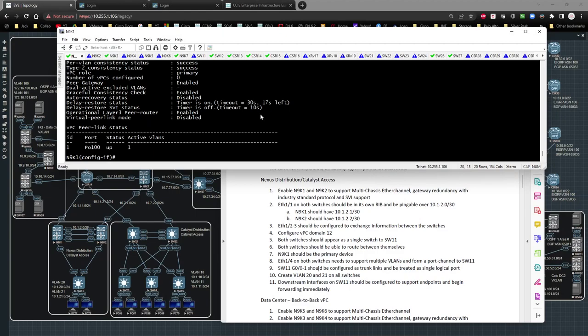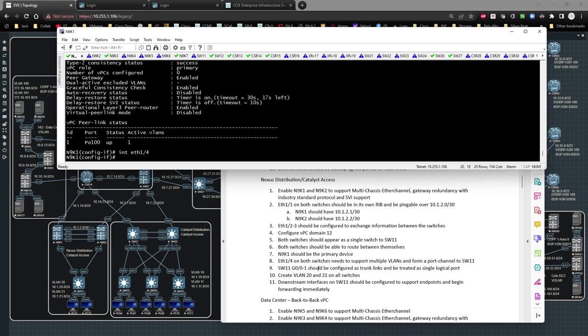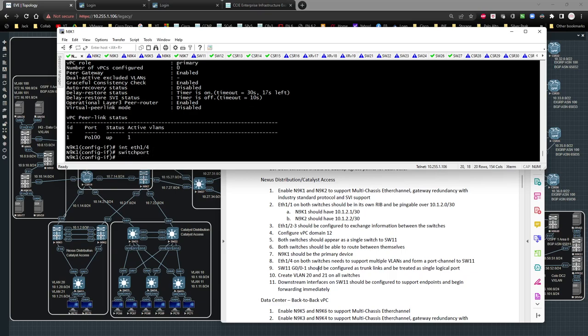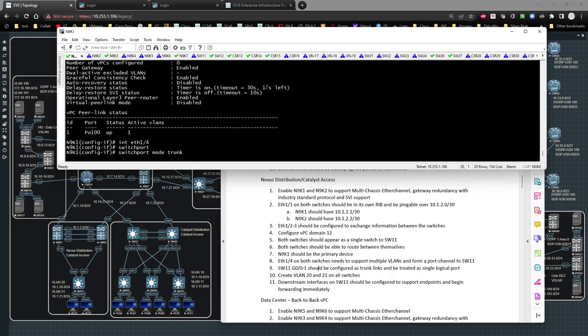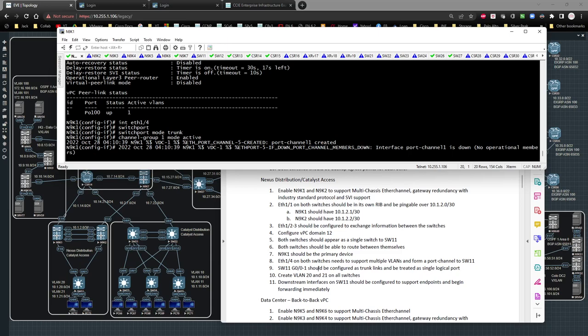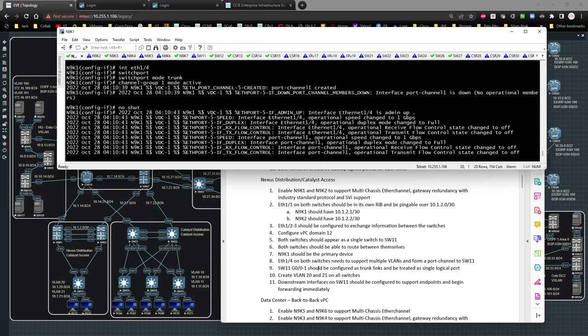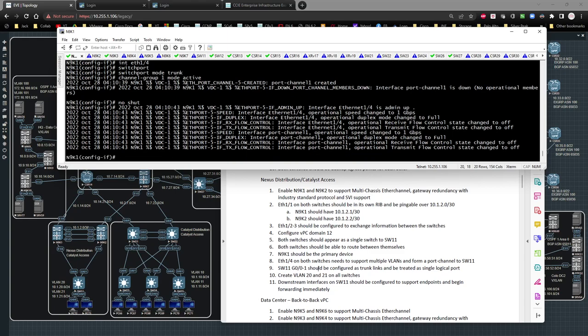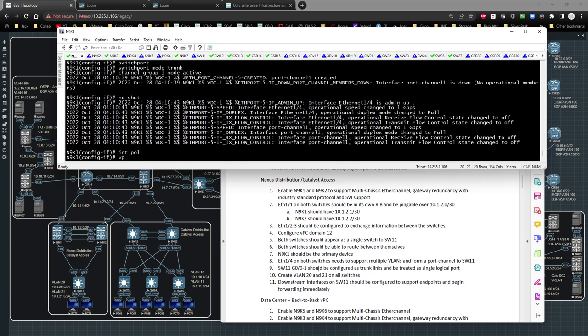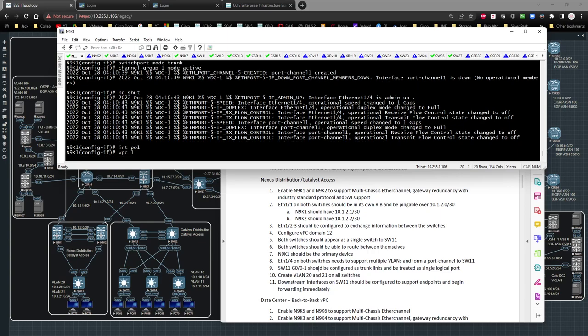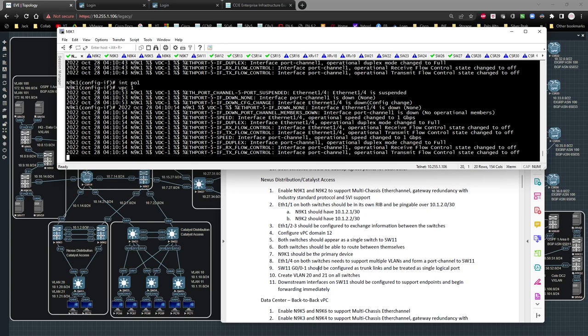Okay, so what I'm going to do is type in interface eth 1/4. I'm going to type in switchport mode trunk. And I'm going to type in channel-group 1 mode active. And then I have to no shut the interface. And then I type in interface port-channel 1, vpc 1. Okay. Now that I've done that, I've turned VPC on that interface.